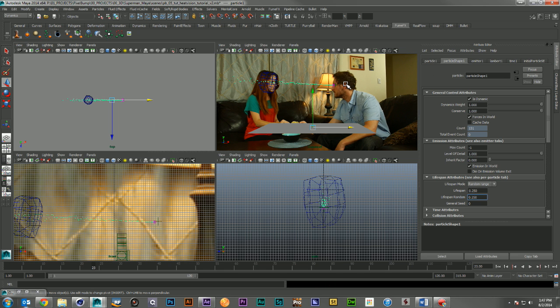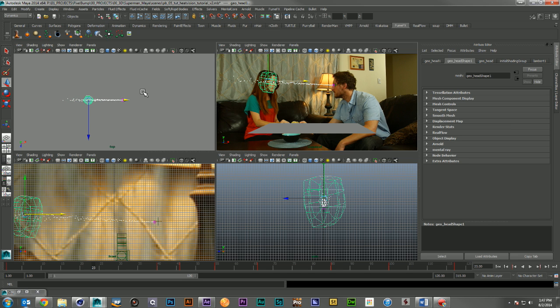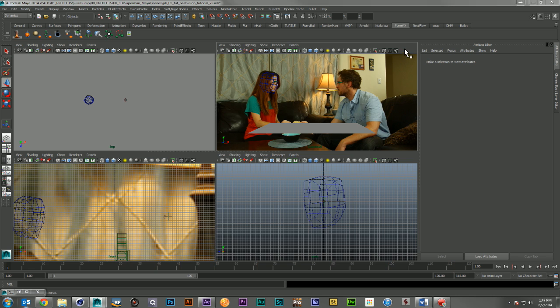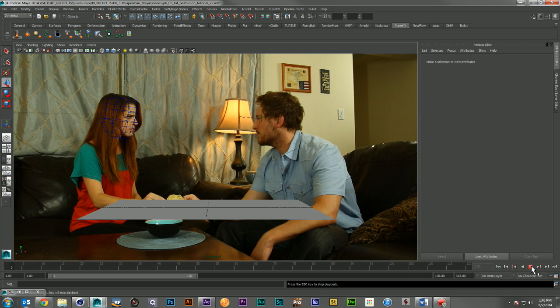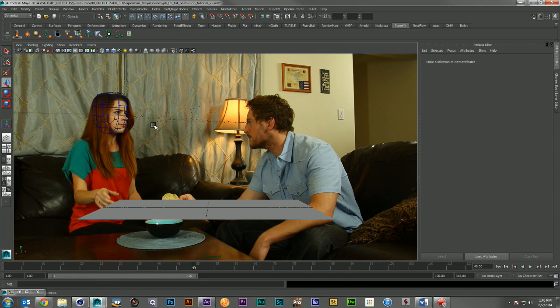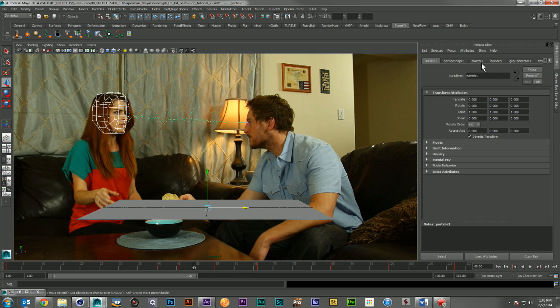But the particles are still just blowing straight through Amber's head right now. And that's not what I'm interested in. What I want to do is, with my particles selected, I'm going to grab my geometry. I'm going to come up to particles and I'm going to say make collide. And then I'm going to go ahead and see what happens, because what I think is going to happen is going to be pretty funny. Yep, there we go. Particles just bouncing straight off as if her head was made of diamond.